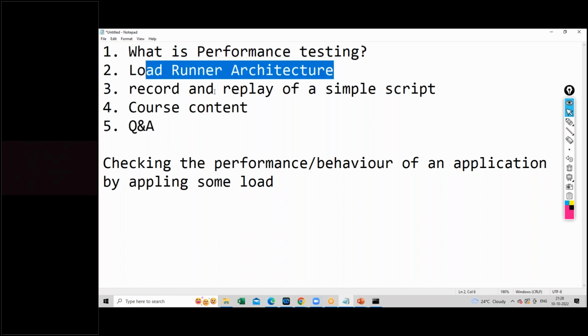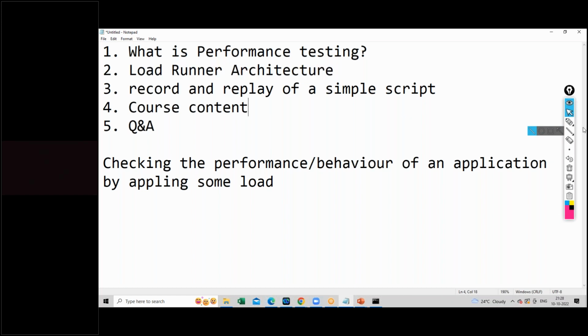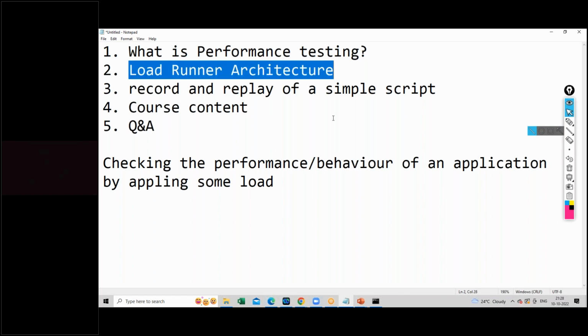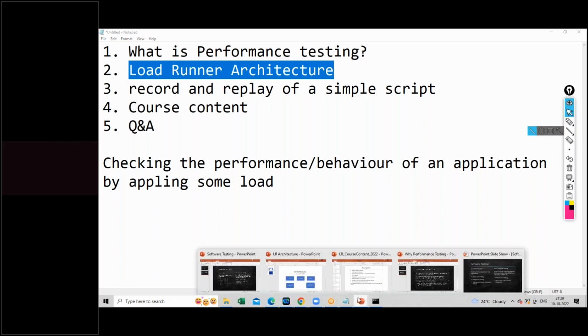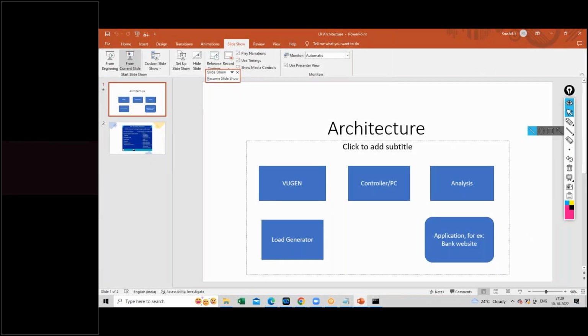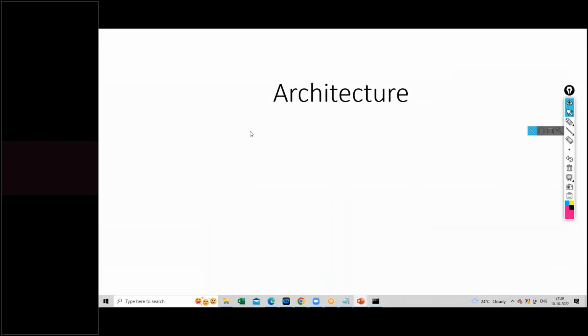Now, because this course is all about LoadRunner basic to advanced, I would like to explain a little bit about the LoadRunner architecture, how it works, and what are the different components involved in it. I would like to present one slide over here. I'm not going to directly present the slide diagram, but rather we are going to derive the architecture out of some questions.